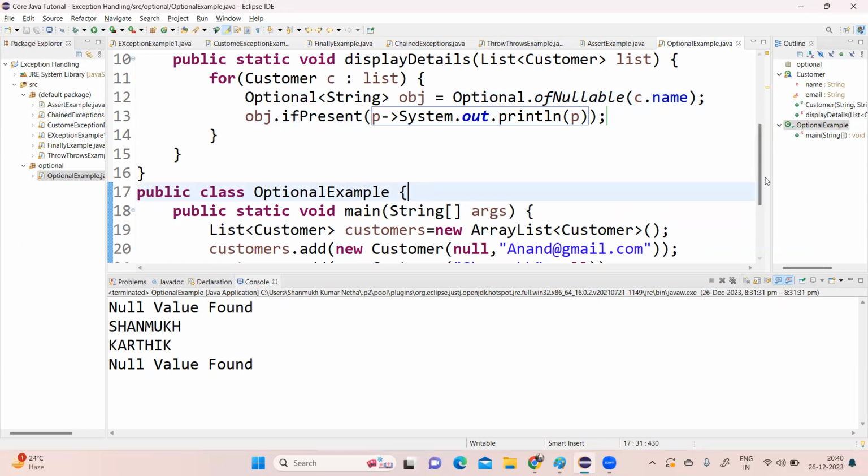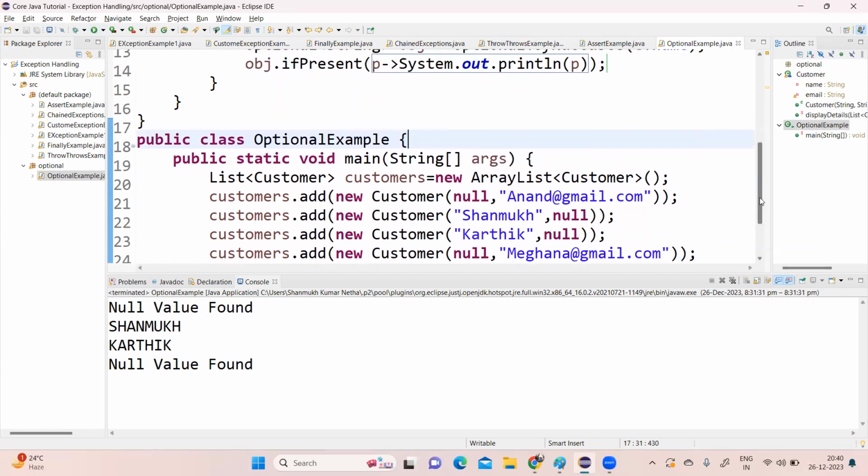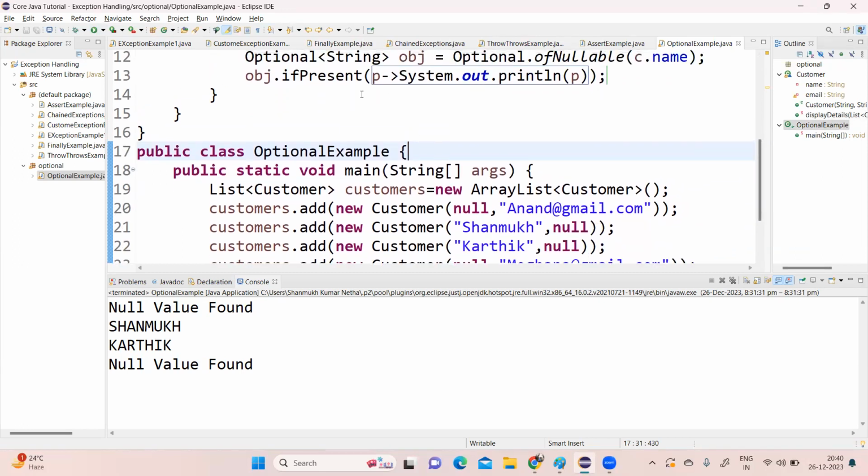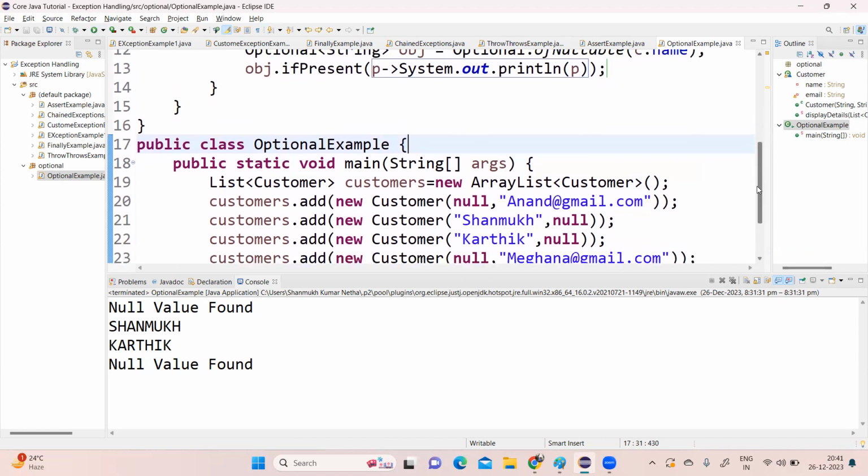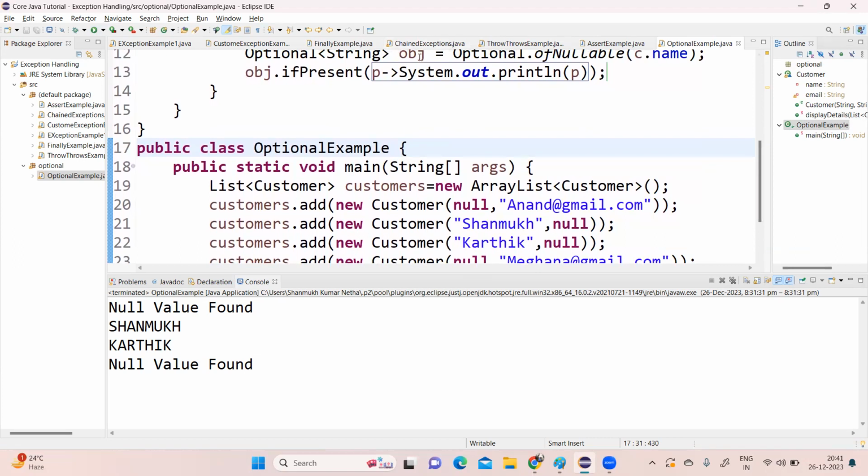So now for the first iteration, here it is null, so obj does not contain anything. Then ifPresent will fail, so it won't display anything. For the second iteration, it has some value, so the value is there and it is going to display that value. For the third iteration also it has some value, and it is going to display that value. For the fourth iteration, again null, so an empty optional object. ifPresent fails because there is no value present in the obj for the fourth iteration.